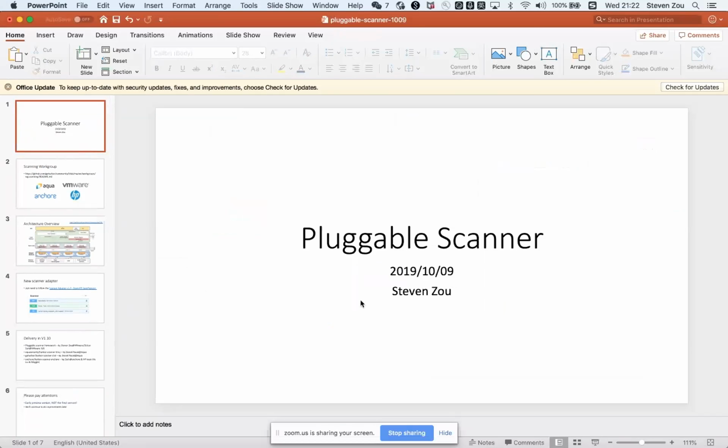Okay, good. Let's move on. In the last community meeting, I made part of a demo about the pluggable scanner. This is round 2 of the pluggable scanner. Before we do the live demo, I'd like to quickly go through some background of the pluggable scanner in case you did not attend the last meeting.